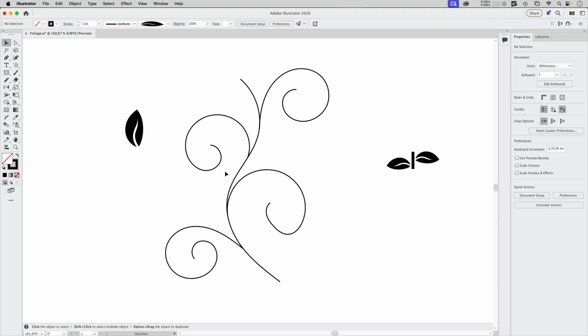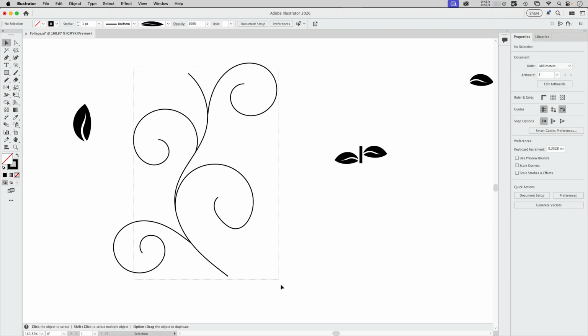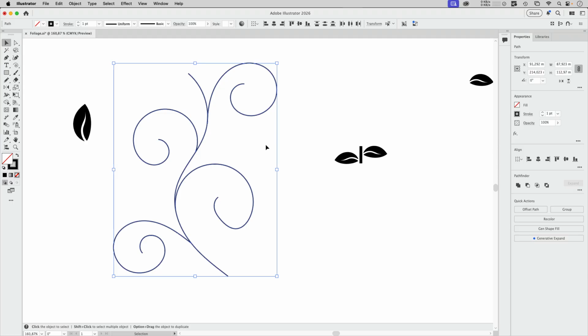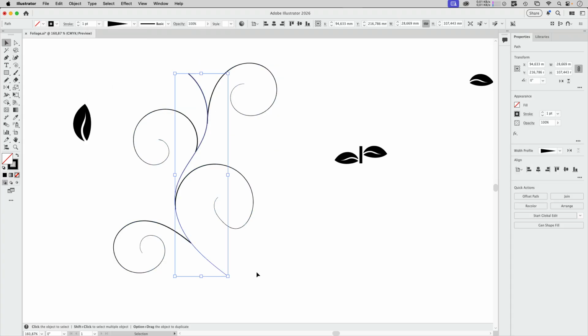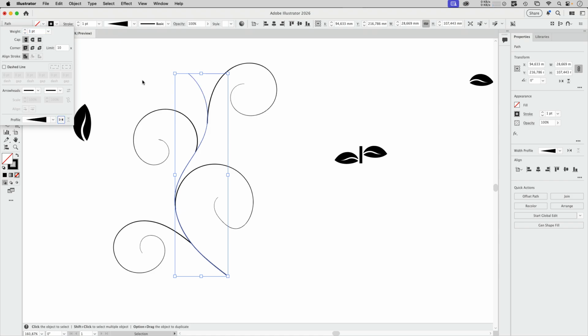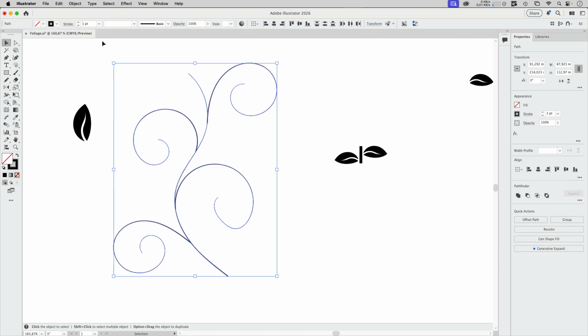Let's get rid of these and let's talk about getting these nice twigs. So for those, you can use width profiles. And this is quite nice for it. And here we've got to reverse it. So go to the stroke panel and just mirror that. And then we can increase the stroke weight of this.